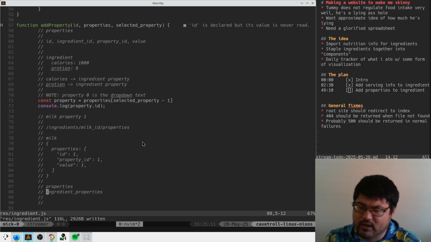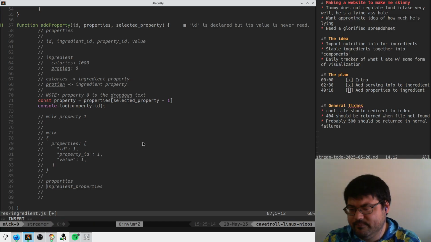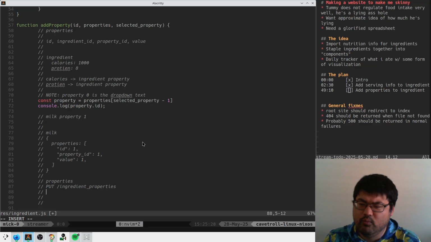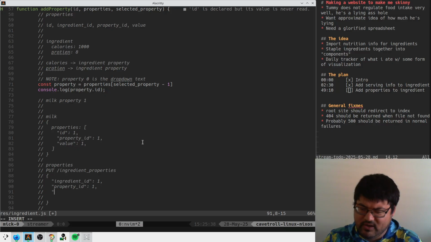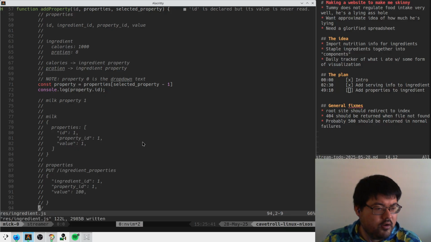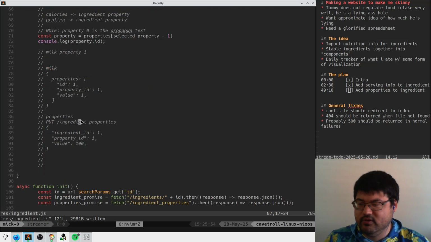And then I guess here, instead of doing this, we can go ingredient properties with a put. And on here, we put the mapping. Yes. So then we have ingredient ID, milk ID, milk with the property that we're trying to add, which would be calories with its value. I think this makes more sense. This feels good to me. And that's really all that matters. It doesn't have to feel good to you guys.